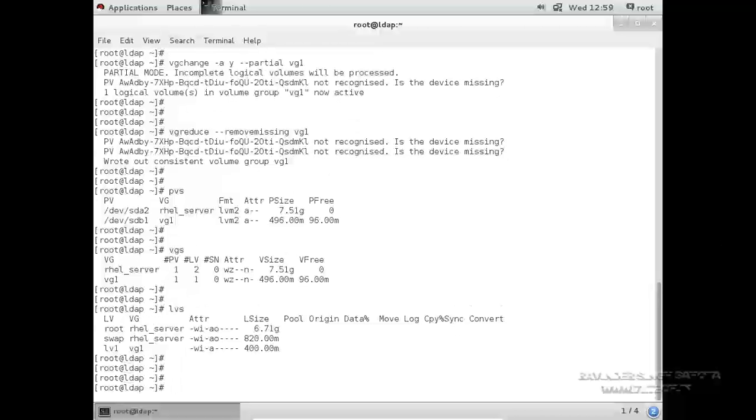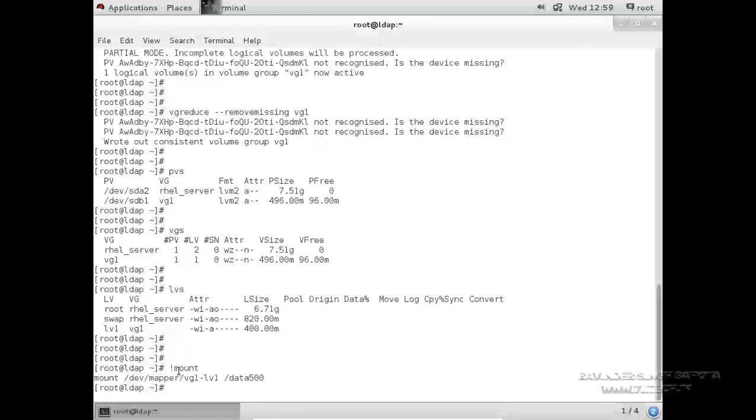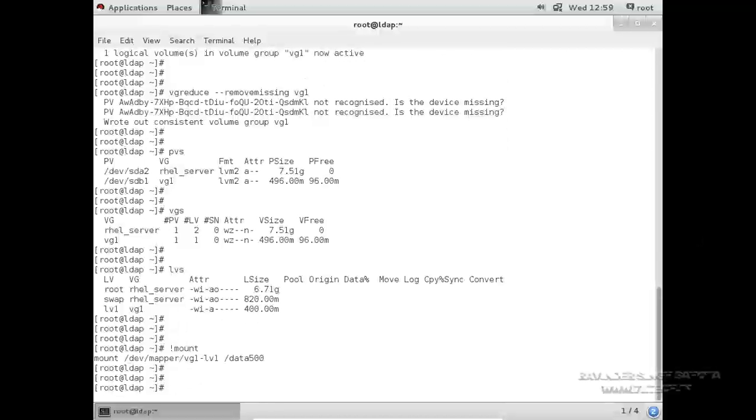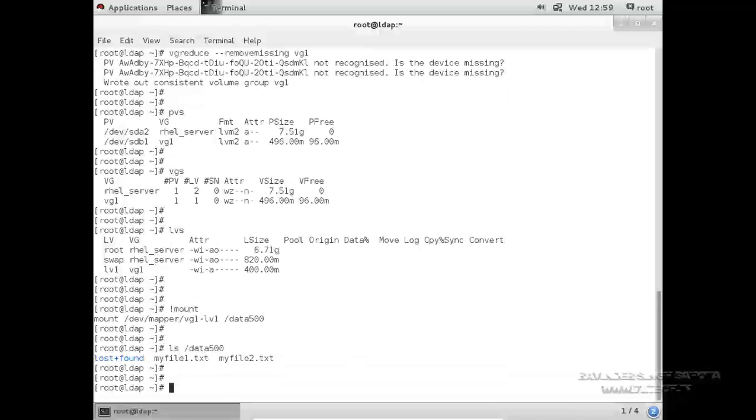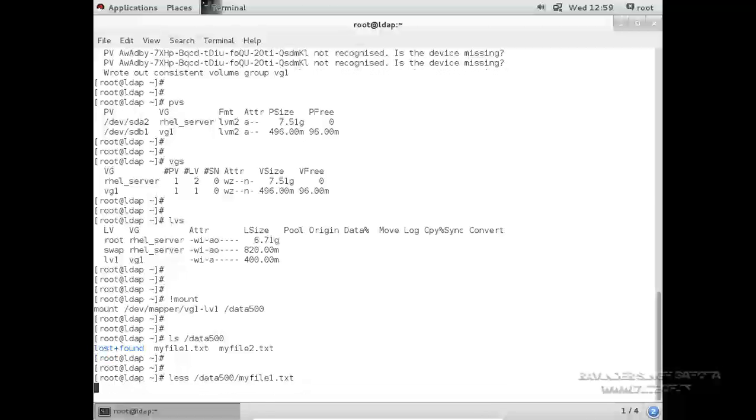So if we mount, let's run our mount command again from the history. Mount /dev/mapper/vg1-lv1 to /data500, it mounted successfully. And if we list our data, ls /data500, we can see our files too. And if we want to read our files, let's issue the less command, less /data500/myfile1.txt. We can read our data also, right?